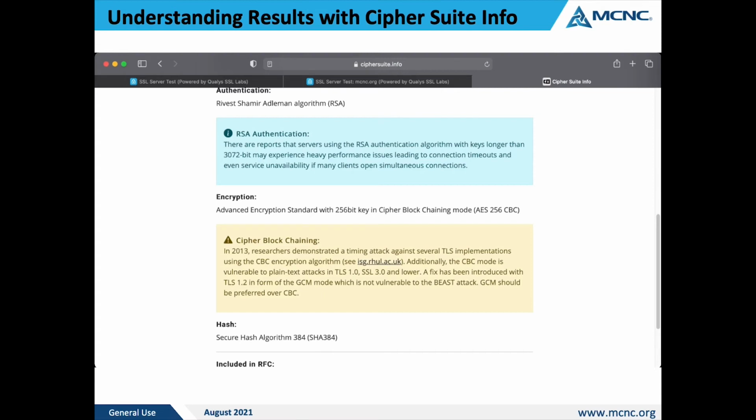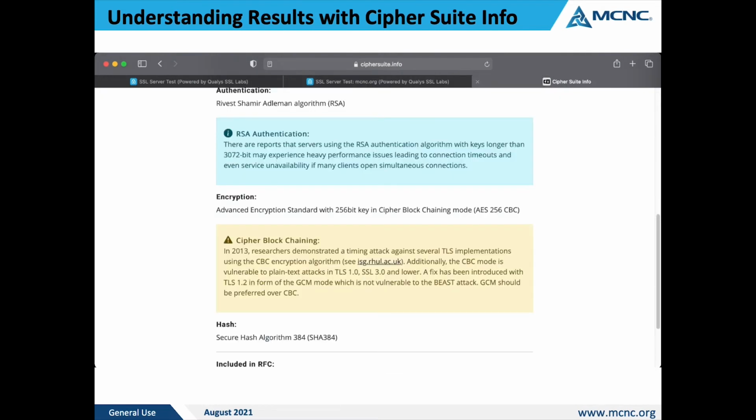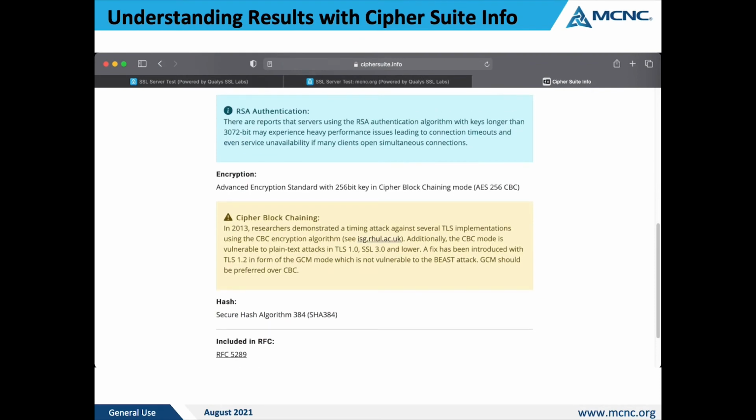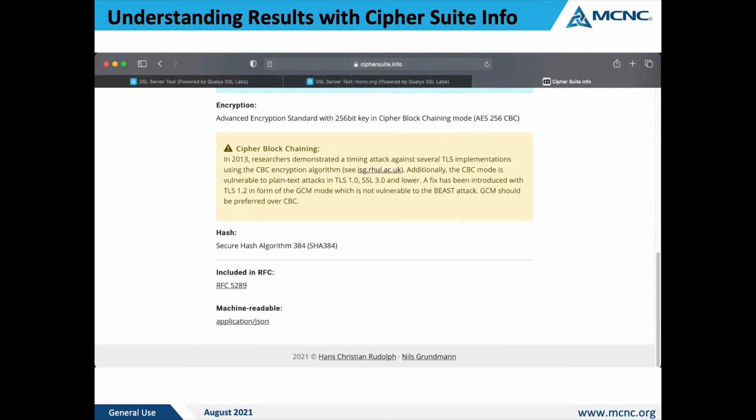So we see CBC is vulnerable to plaintext attacks in TLS 1.0 and SSL 3 and lower. A fix has been introduced in 1.2 in the form of GCM mode, which, if you recall, we do have two GCM ciphers here. And GCM should be preferred over CBC, which is important to note because sometimes you can set a server priority of the way the ciphers are presented. And of course we have SHA 384, and we have links to the RFC.